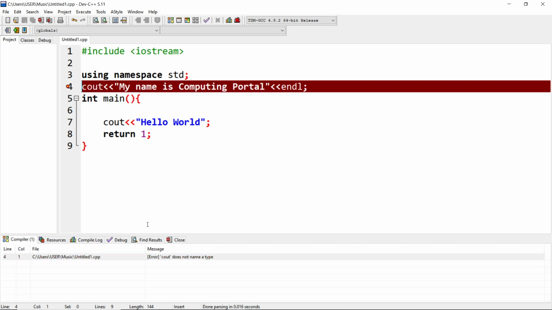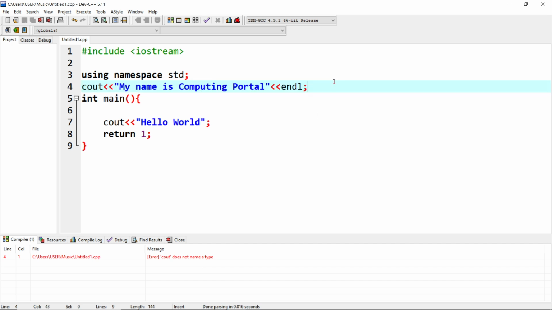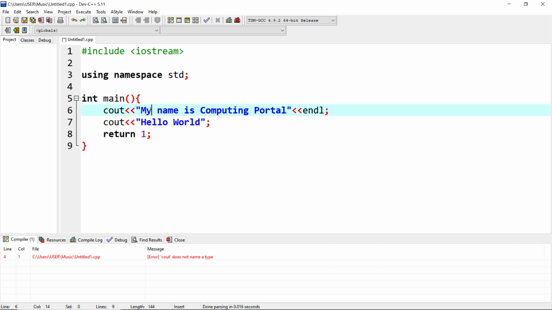Run it, and you'll see the error: cout does not name a type. Okay, so that's going to be the thing. It gives us an error. So main function is a function that C++, the compiler of C++, looks for, and whatever code is inside of it is the main code.